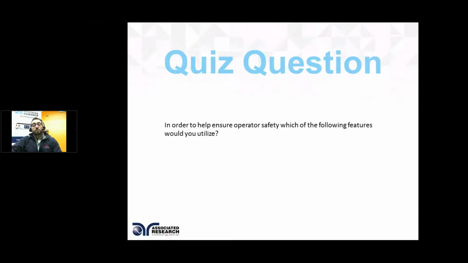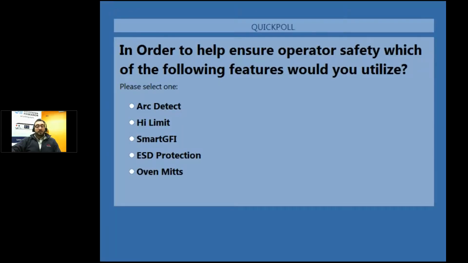So this leads us to our quiz question instead of a poll question, and we just want to quiz you guys to keep you engaged and see what you think. The question is, in order to help ensure operator safety, which of the following features would you utilize? The poll is now open, so please take a minute to participate.